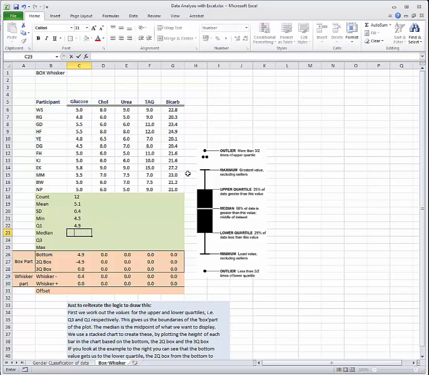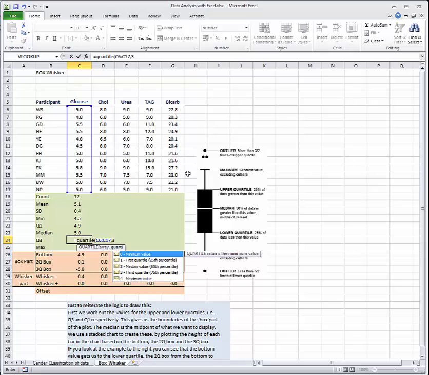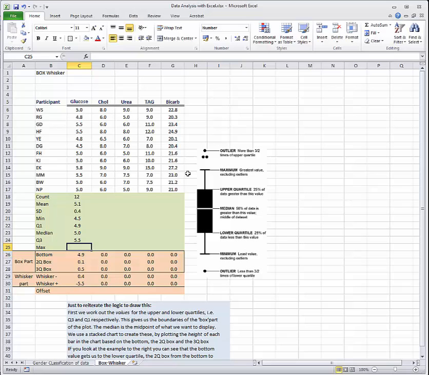We can use a similar formula to the average to get the median. Again, type in median and select your data. You'll all be familiar with the principles of formulas now. And it's exactly the same procedure for the other quartile. So for the upper quartile, it's 3. And then we're good to go. And then the last one is max. So again, same logic for the maximum.